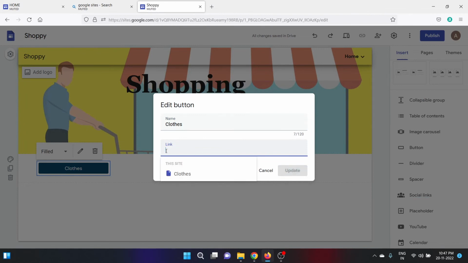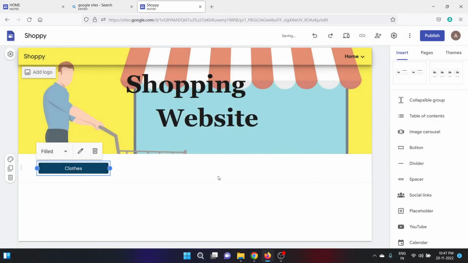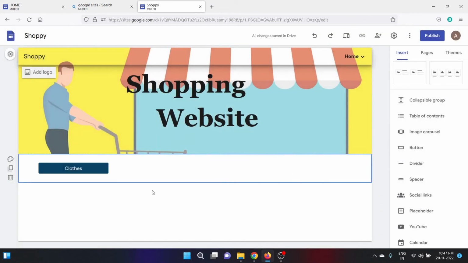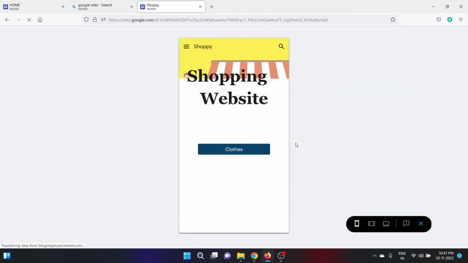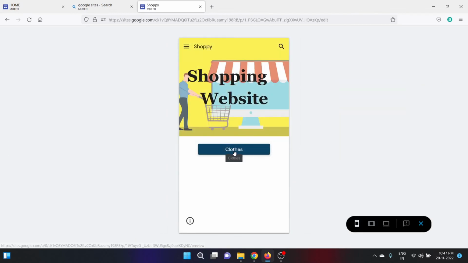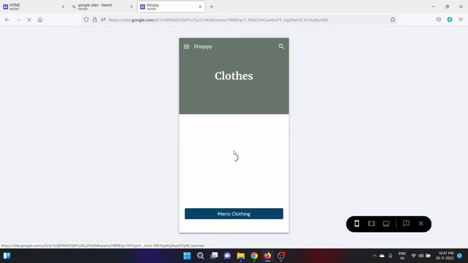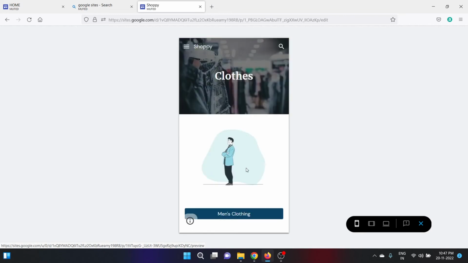Let's clear that. And now you can see there is an option called clothes. Now clothes is the page that we just created. Let's click on that button and click on update. Now basically this means that whenever the user presses on this button, they'll be redirected to our clothes page. Let's go and see the preview here, and this is our shopping website. When we click on clothes page, it will take us to the clothes page.